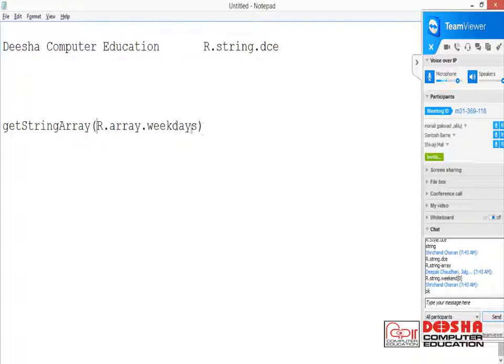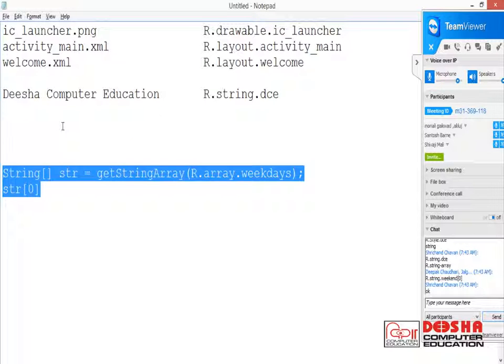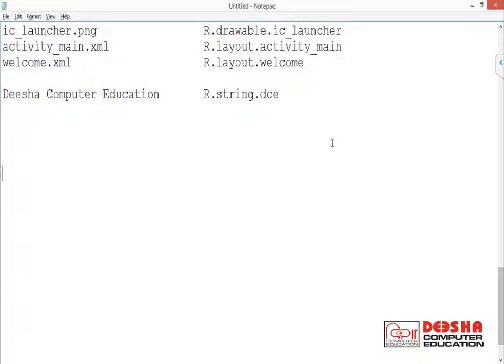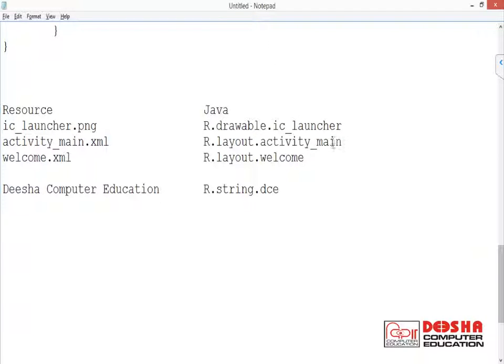Weekdays is the array name. Array is the class where this variable is available. This method will return one string array. Then we write str[0], and str[0] means Sunday. This is how we can access Sunday. I will explain this in the Java section of Android, where I will show how to access the array.